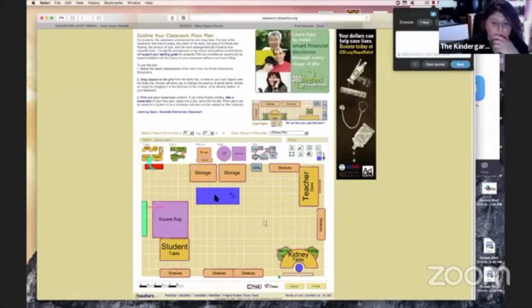Okay. Oh, it disappeared because of the color. All right, let's try that again. Why isn't white an option? All right, table.